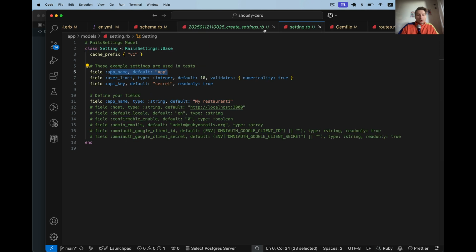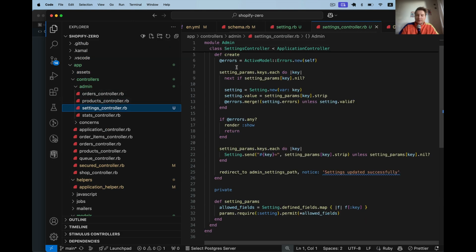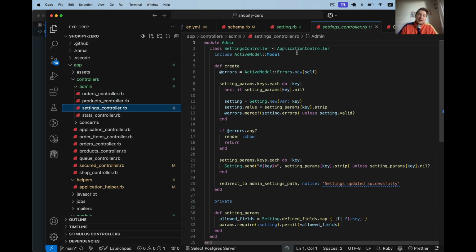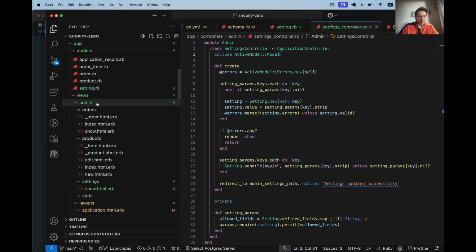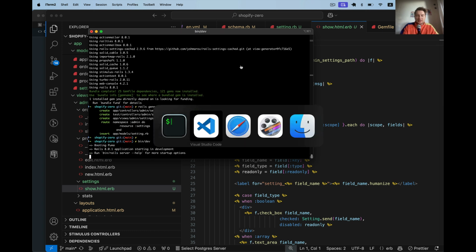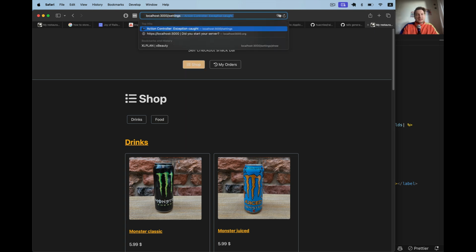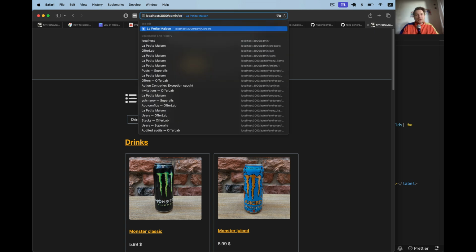Okay, now here in our setting.rb, I was injected with a few example fields. Additionally, for running tests, going to our controllers, here we have this settings controller with the create action, and we also have the def show that is not defined but is present in the views. So here we go to views, settings, show. Okay, let's try actually accessing it in the Rails server. So going to localhost, slash admin slash settings.